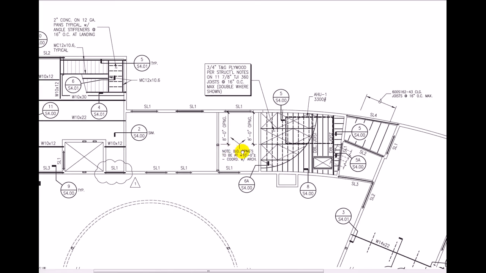Let's go over here. Now what I'm seeing here, tongue and groove plywood per structural notes on 11 7/8 TJIs. So TJIs, we'd have to go back to the notes, but a TJI is a plywood I-beam. So now we have wood construction over here. So you can see, again, it's kind of cut away, but I see AHU1, 3,300 pounds. So this looks like it's supporting an air handling unit. Double joist. So there's a little wood mezzanine.